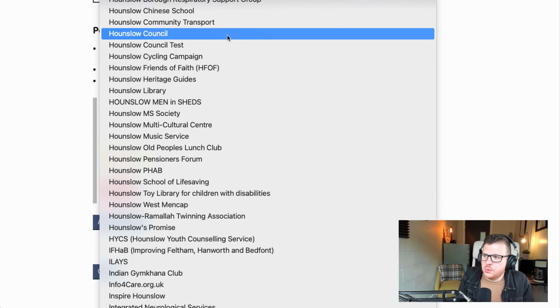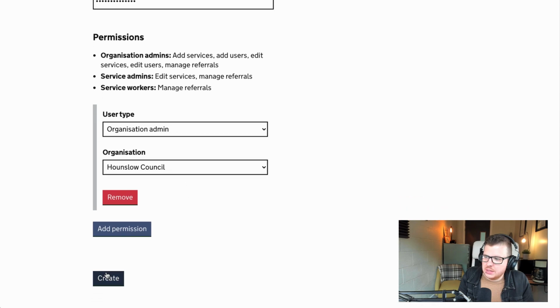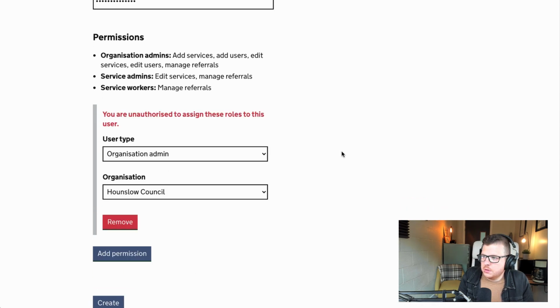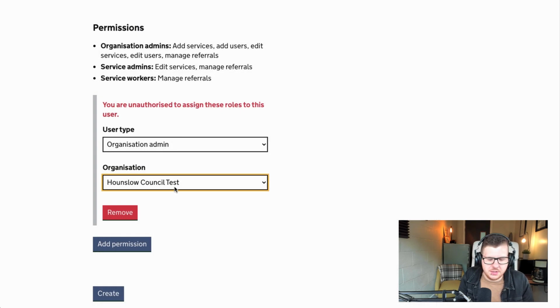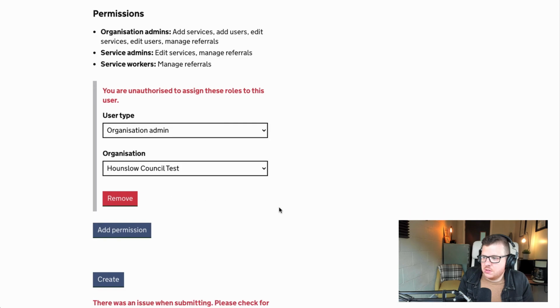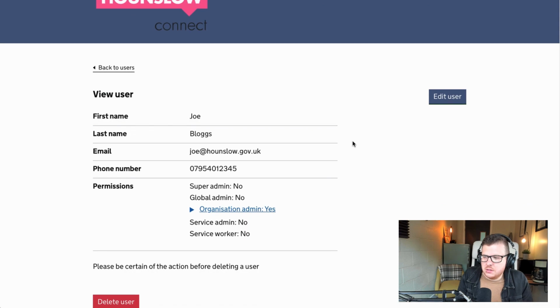So we can see a list of all the different organizations on the platform, and we're going to select our organization. If you try to add permissions for other organisations, it won't allow you. So we need to make sure that we select the organisation that we're from. And once you're happy with that, we can then click the Create button. And you can see here, perfect example, that we're from Hounslow Council Test is our organisation. So I'm going to change that and click Create. And that then tells us that this user has been created.